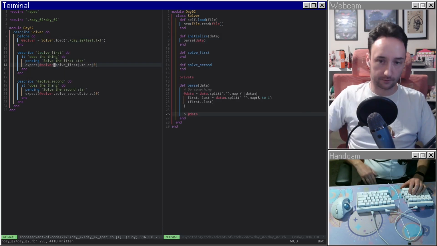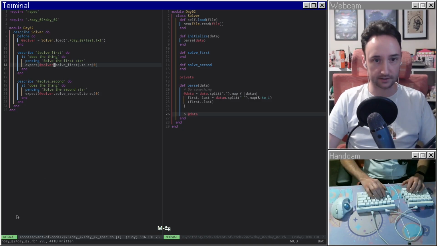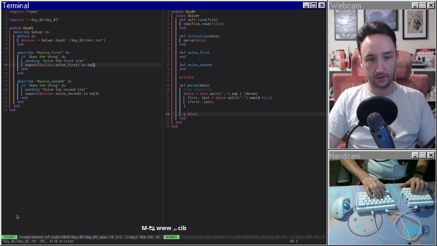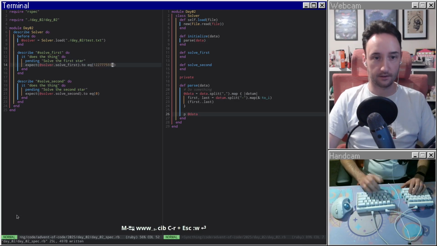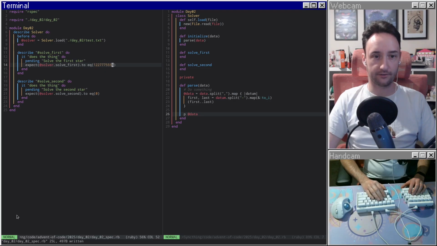So solve first. We know that the answer to this is going to be this long number, which I will just copy and paste. Yeah, so that's the sum of all the numbers that are not palindromes, but like start and end are the same. So that's fine.